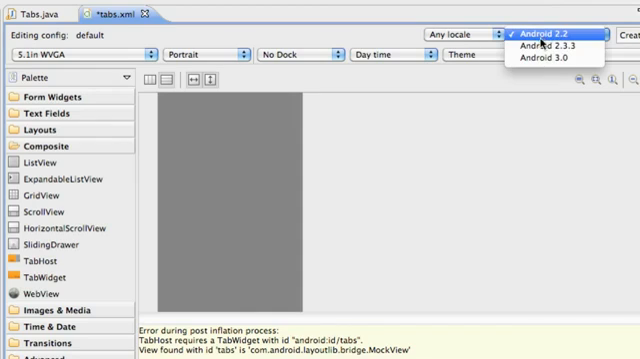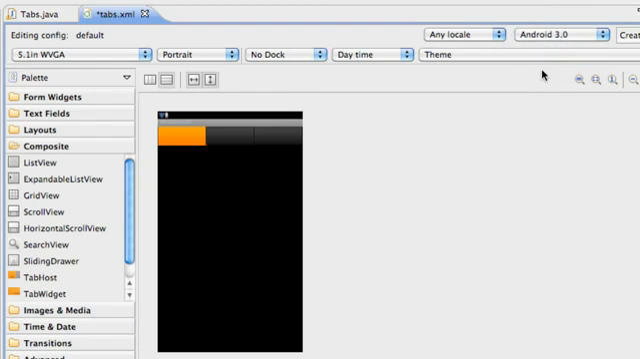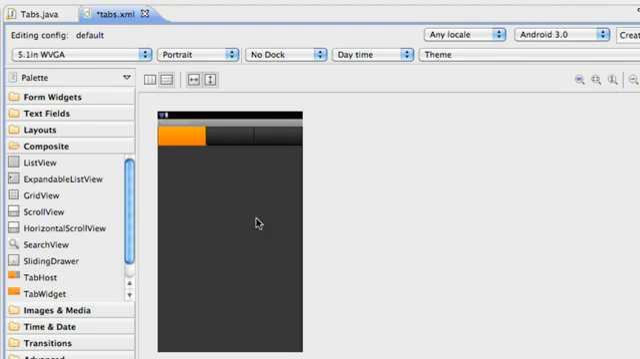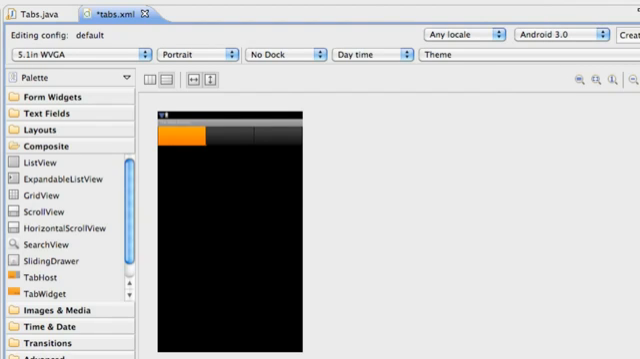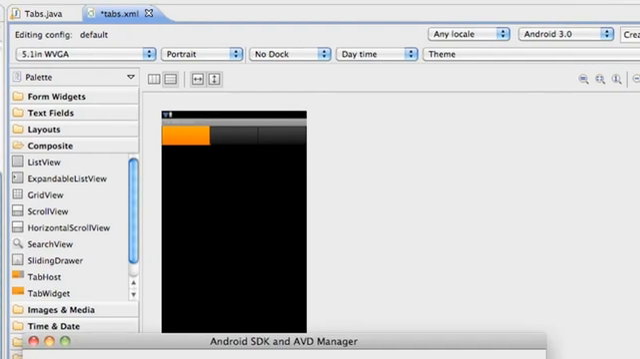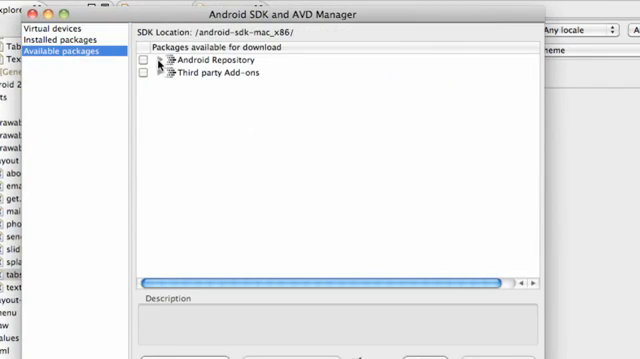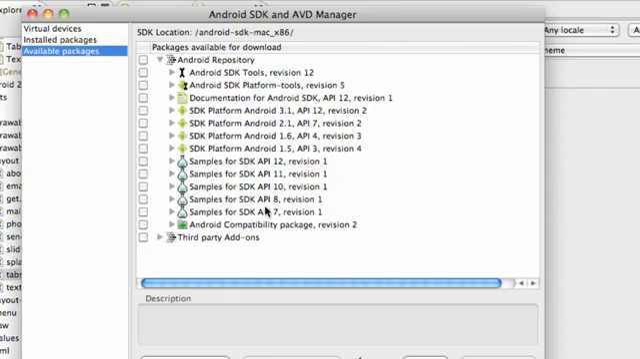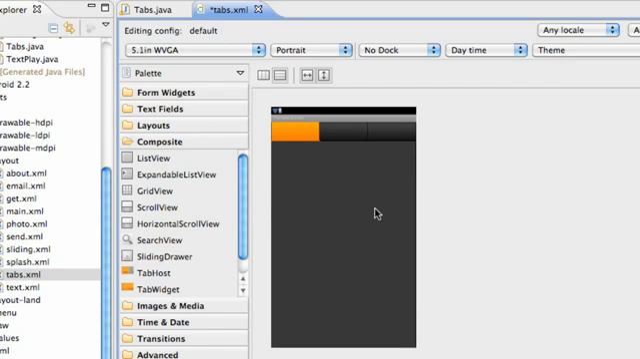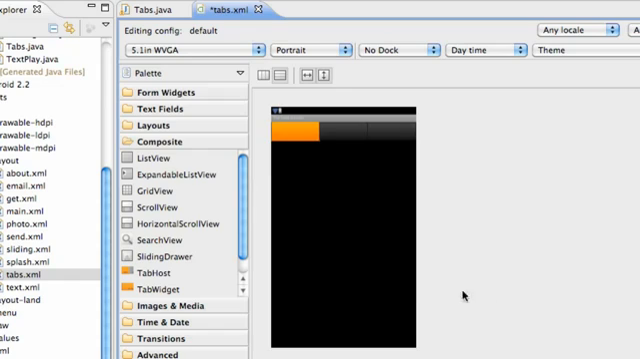And then we're going to go up here and select Android 3.0, and this is the desired result. We have 3 tabs up here and a view of some sort. And if you guys don't have this choice, that's just from the Window tab and then Android SDK AVD Manager. Go to Available Packages, Android Repository, and then select the 3.0 platform and install it. Pretty simple. Then you can have that option right there.